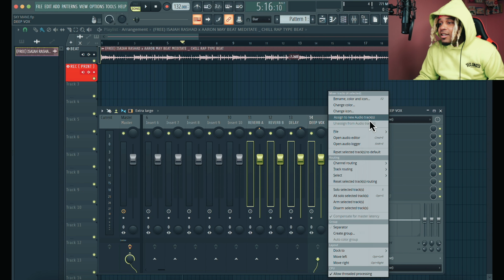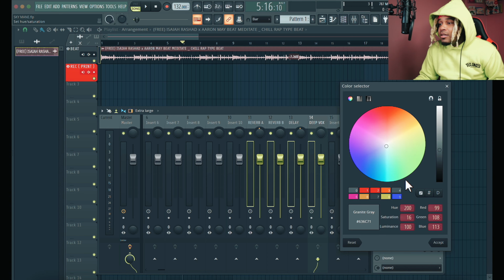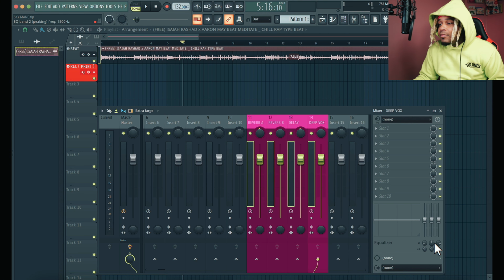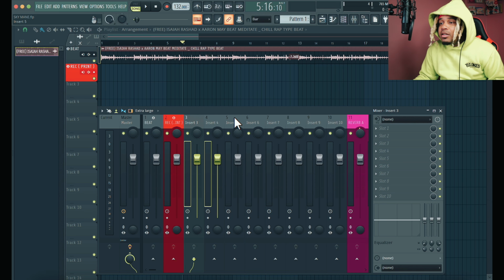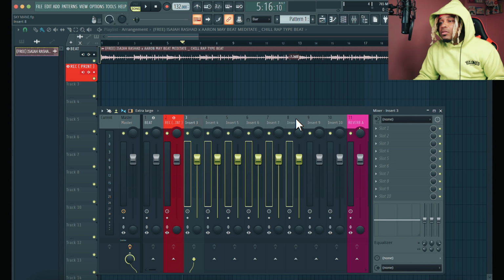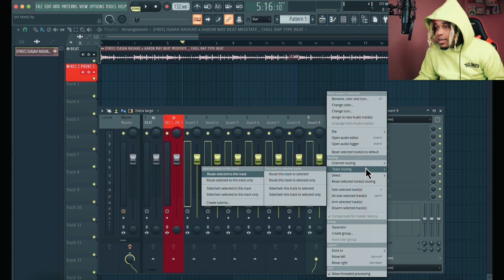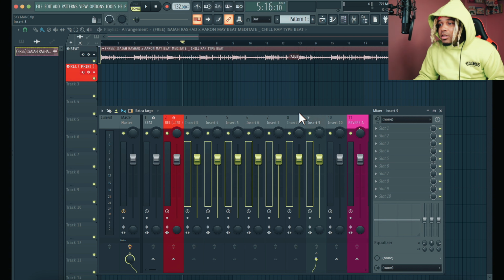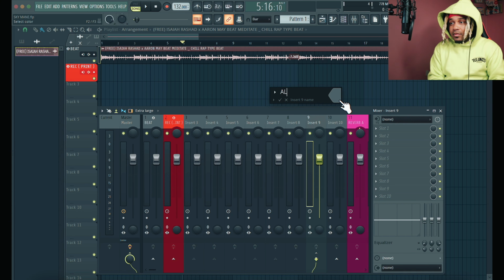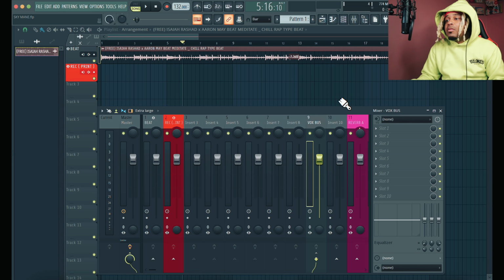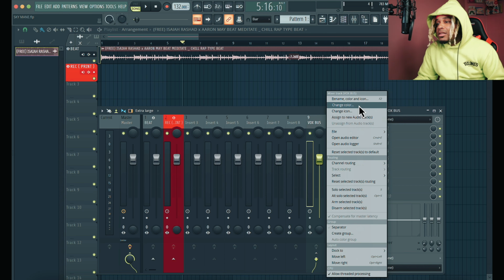So this right here, I'm just gonna change the color, and make those that pink color right there. So now with these right here, I'm gonna do 1, 2, 3, 4, 5, 6. So I'm gonna do 6. But on 9, I'm gonna route all of the tracks to this track only. So this right here is gonna be my Vox Bus.